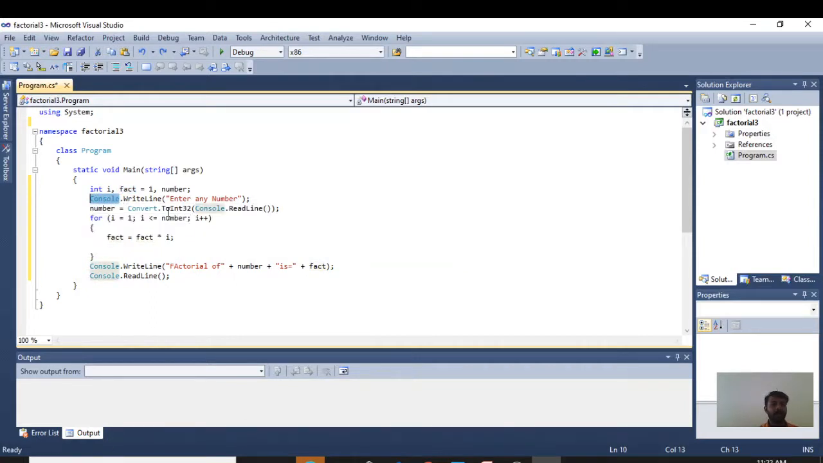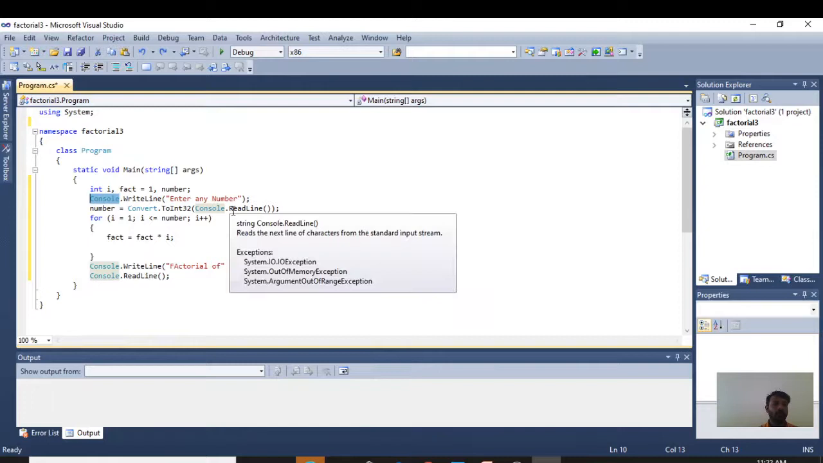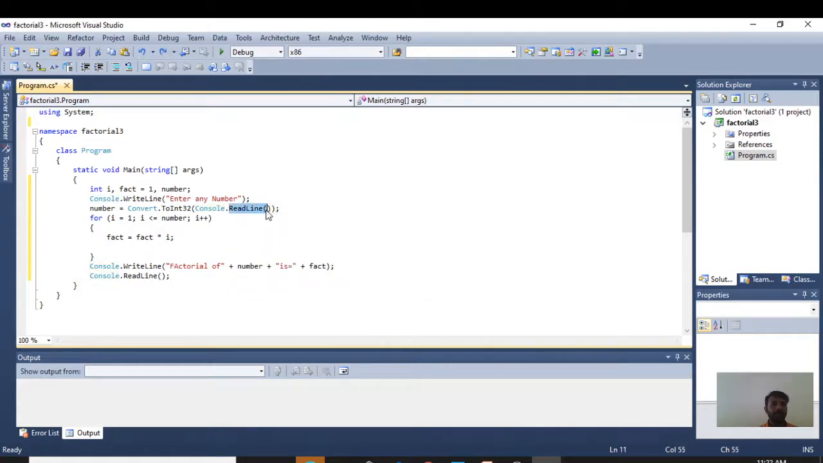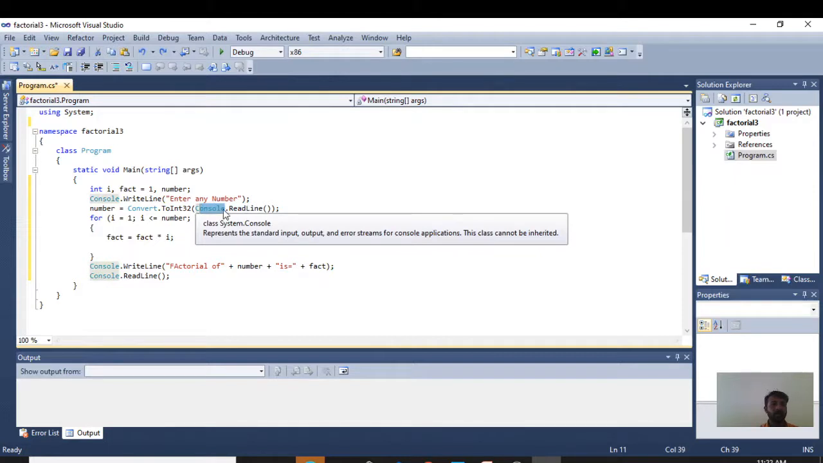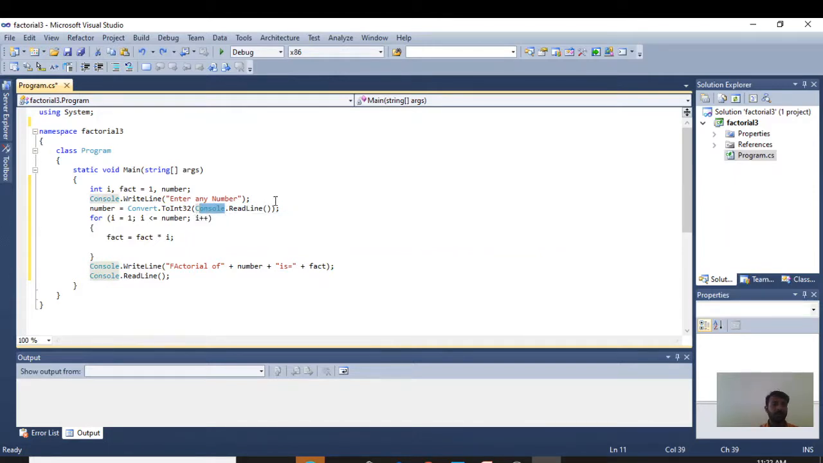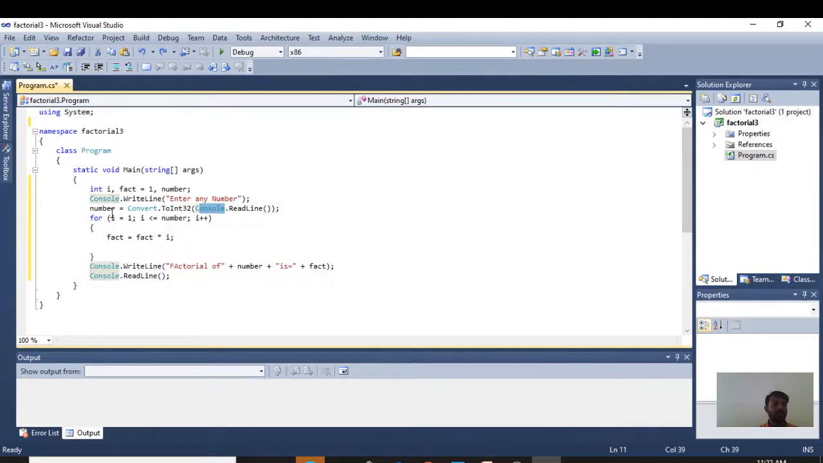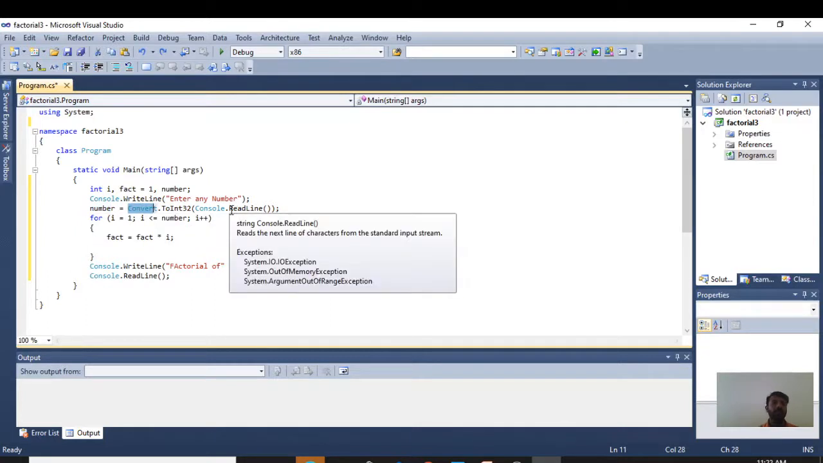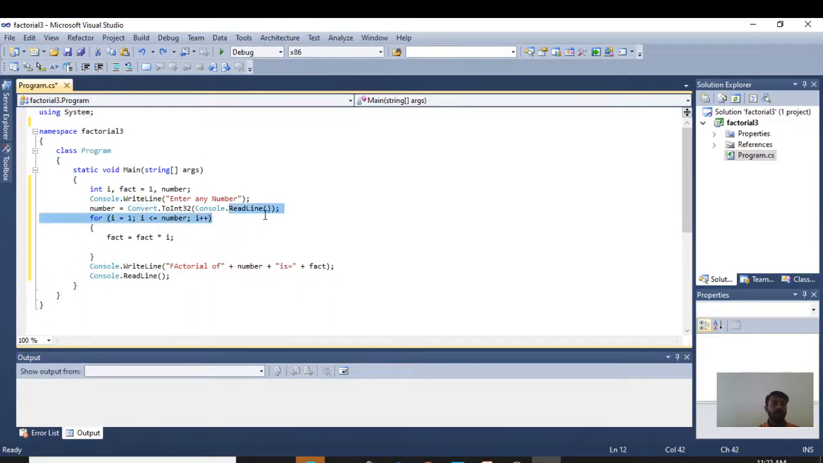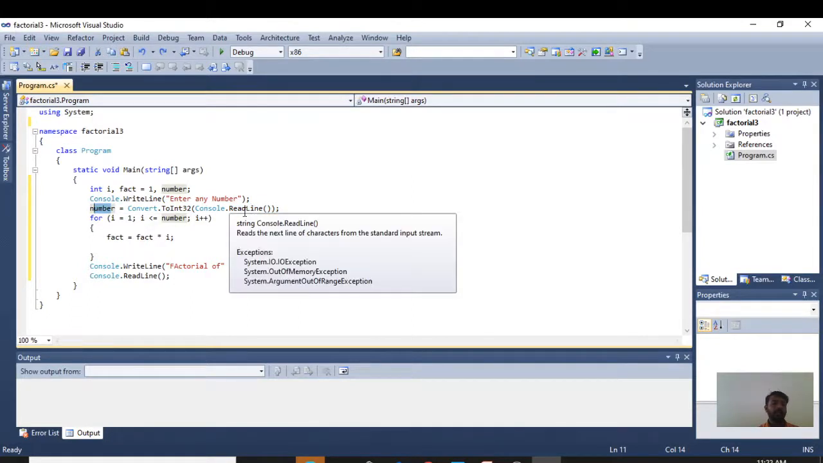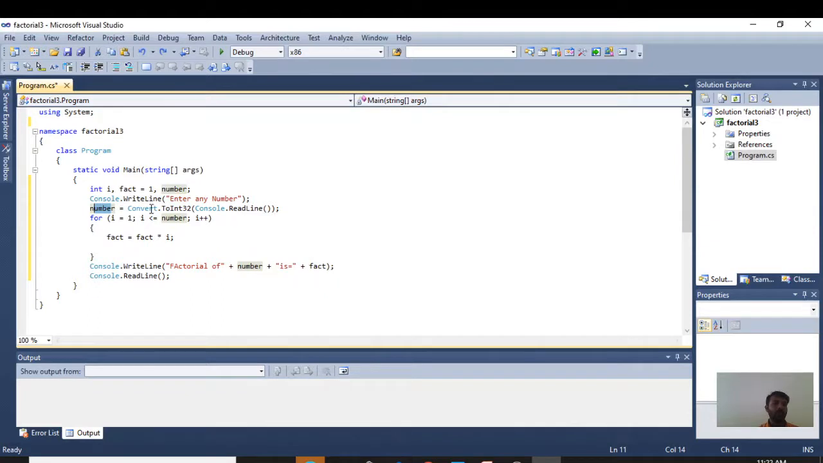Next, I am reading the input from the keyboard with the help of the ReadLine method, and the ReadLine method is available in the Console class. Whatever you enter through the keyboard, that will be a string. We need to convert it into an integer because the number variable is of type integer. With the help of the Convert class, we are converting the string value into an integer.